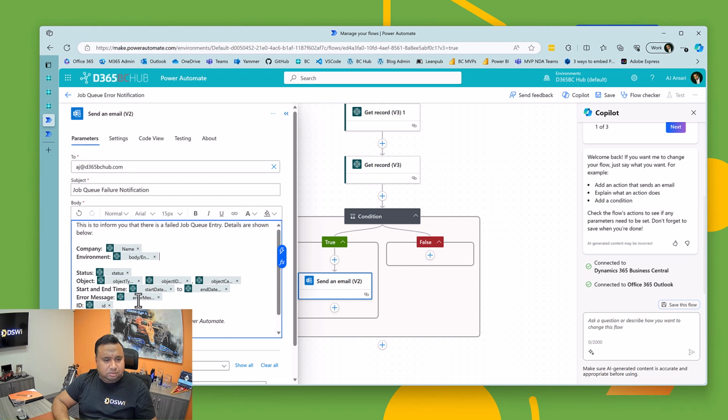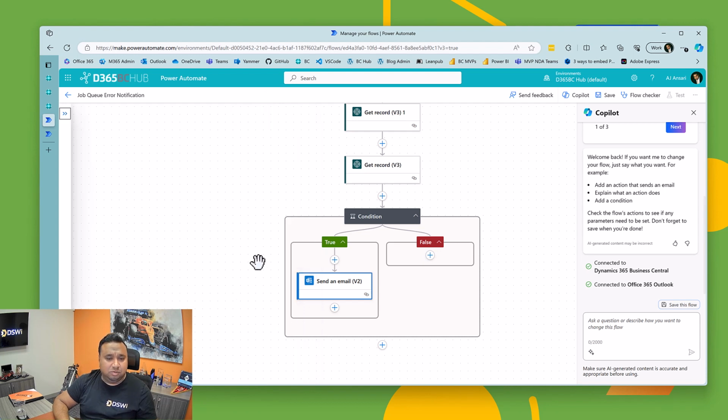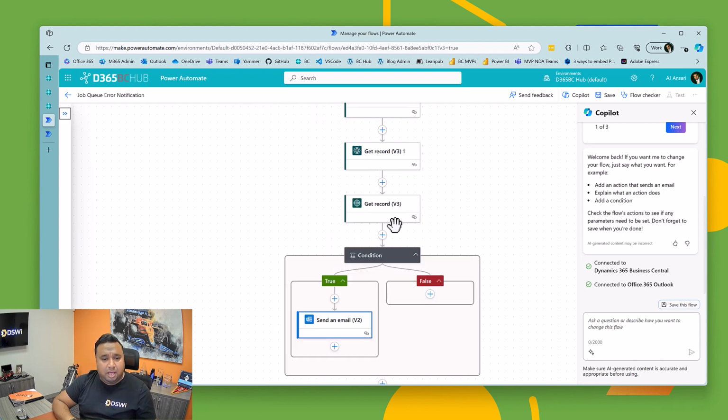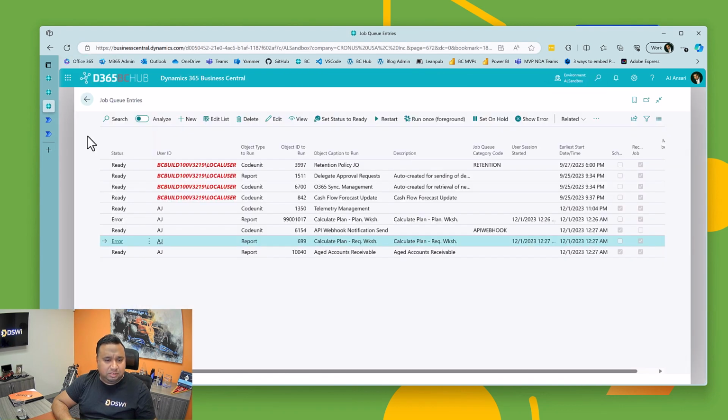Try this. If that doesn't work, I'm probably making a small mistake here, and I can figure that out later. That is not the most important part of the exercise. The most important part is being notified of the error. Let's go ahead and save this. And what I'm going to do is go back into Business Central, and I will trigger.